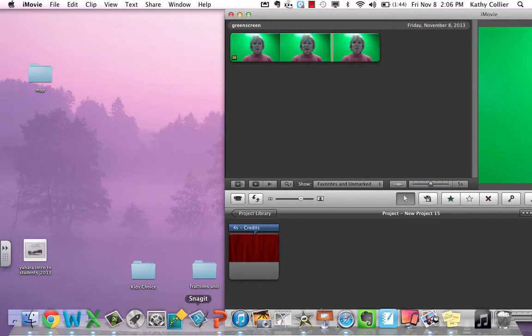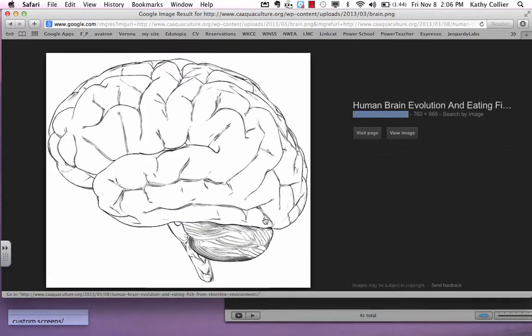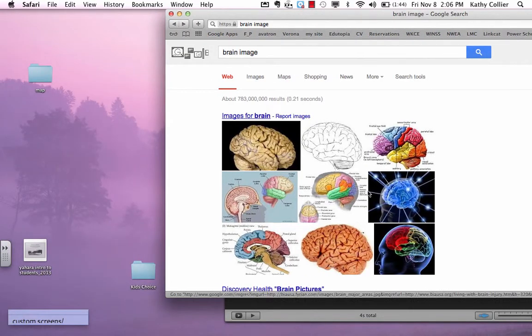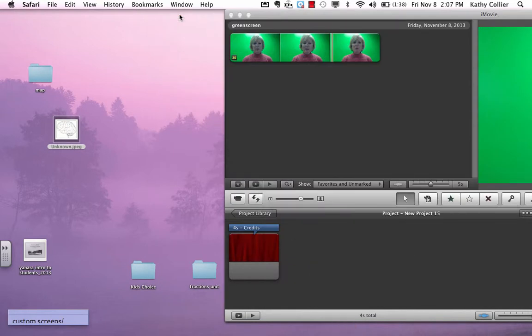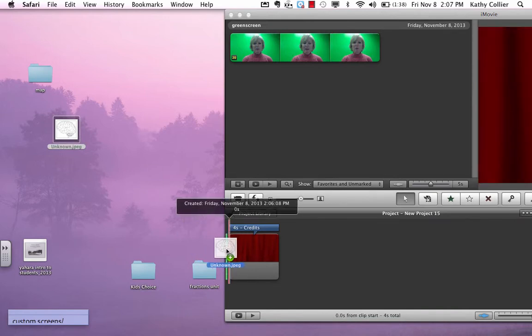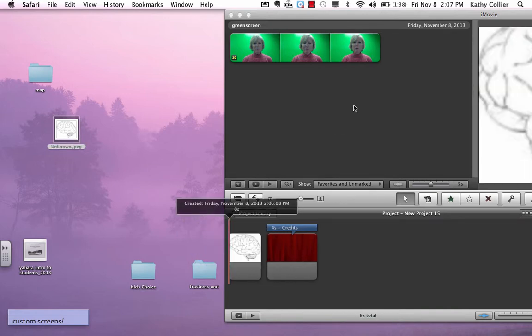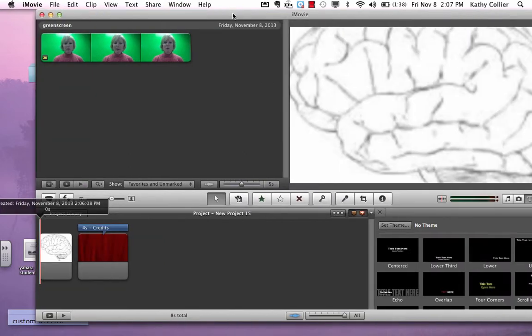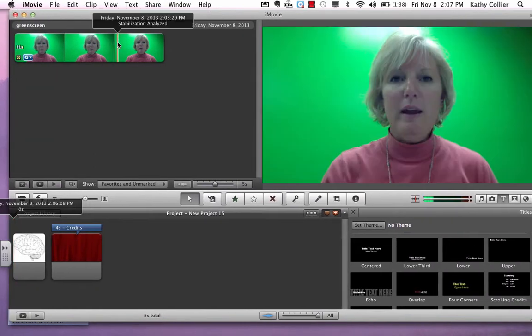Now I can download the image that I found. So I'm going to go back to the brain and find the smaller image. I find that that's easier to use, and I'm just going to drag it over to my desktop and close my web browser. Then I can take the image and drag it directly to the beginning of my iMovie. And now I'd like to impose my image over it.